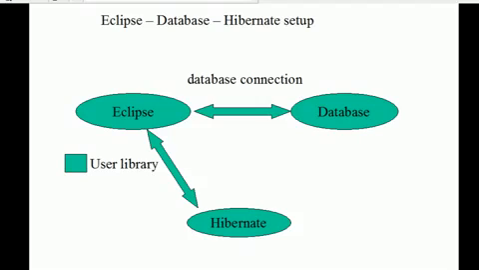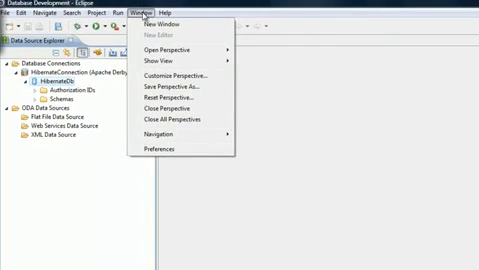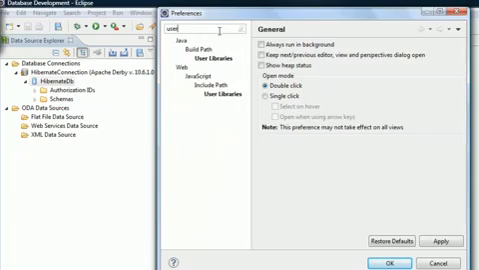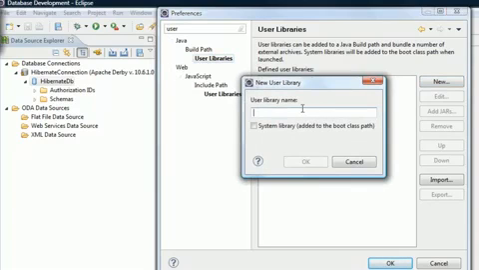Now go back to Eclipse, and to create the user library, click on Window on top, Preferences, and over here type User and select User Libraries. And now let us create a new user library. Click on New, and here you can give any name for this library. It's basically a folder that I'm creating so that I can add all my jar files in Eclipse. So I'm going to say Hibernate 3.0 and then click OK.